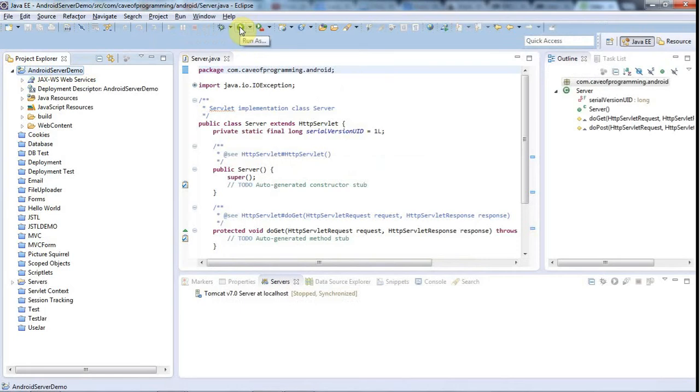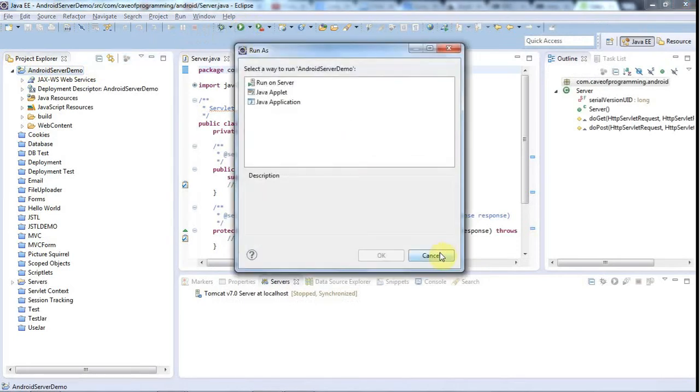And now I'm going to try to run this, and I often get errors when I try to run this stuff to start with, but I'm going to click the big green run button, and I might need to end up changing a few things. I'll click run on server.